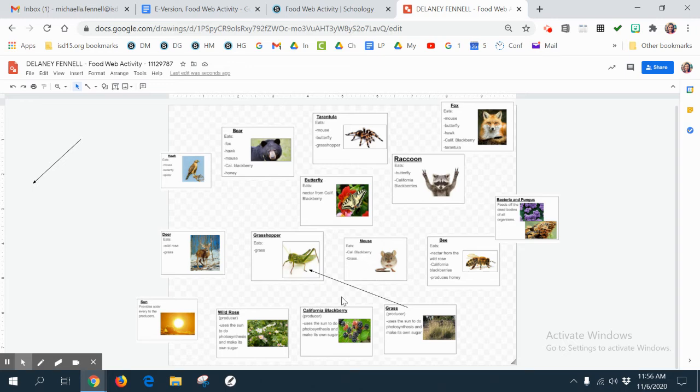So let's see. My mouse eats the California blackberry. So I'm going to click on the California. Oh, see how I'm getting a blue box there? I need to go re-choose my arrow here. And see how I get the purple dots? That's how I know that the arrow tool is working. So I'm going to click from the California blackberry, drag it to the mouse, and unclick. And that's how I put my arrow in.